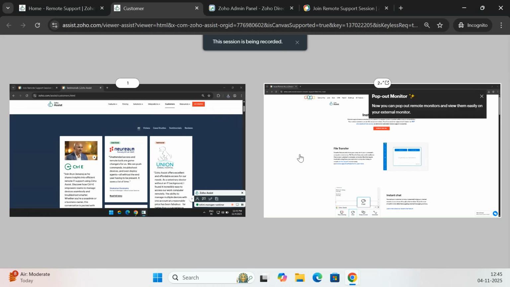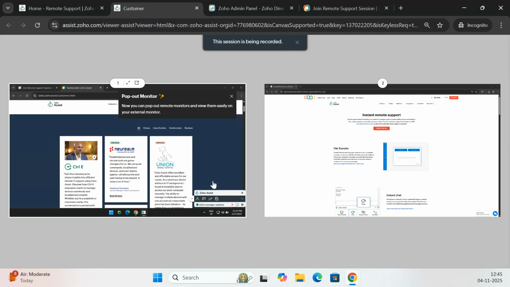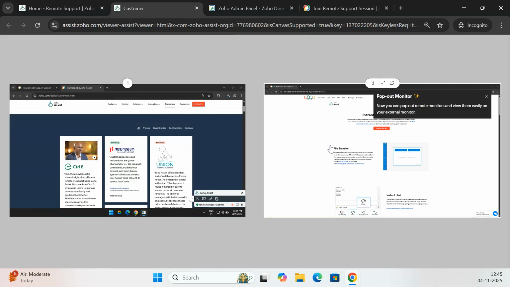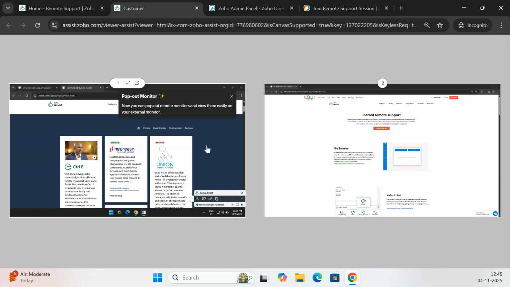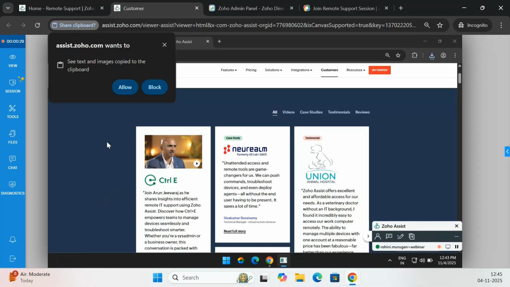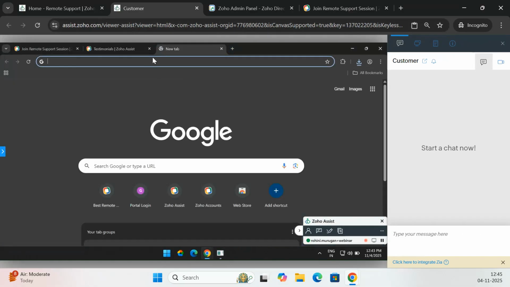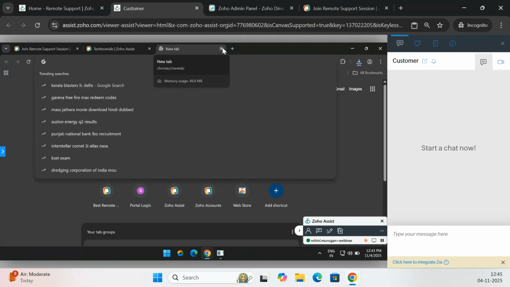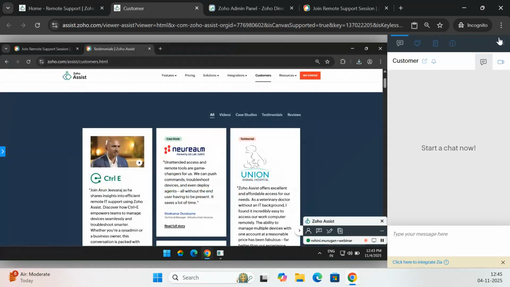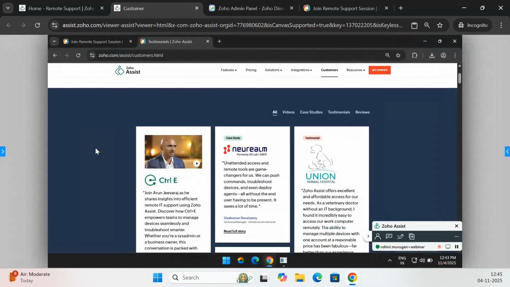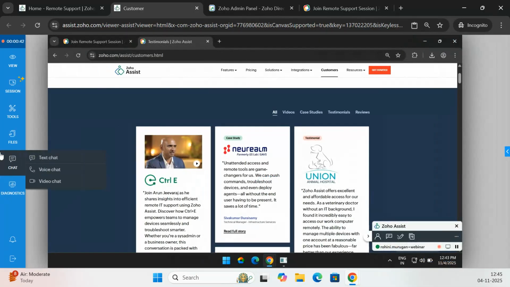The remote computer is connected with multiple monitors. Here I can choose the respective monitor that I would need to work with and have full access and control over it. Or in case I would like to simultaneously work with both the monitors, I can do the same. So let me choose one specific monitor, and you see I have full access and control. So I just open another tab and I can search for anything. So as you see, I have full access and control over the remote machine.